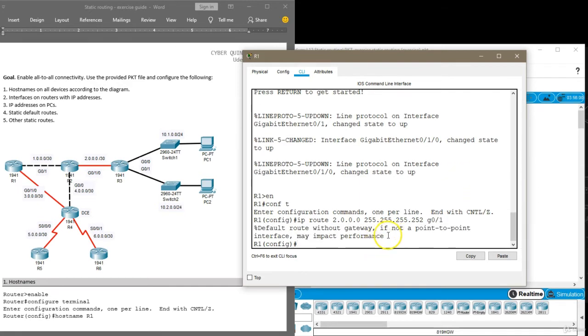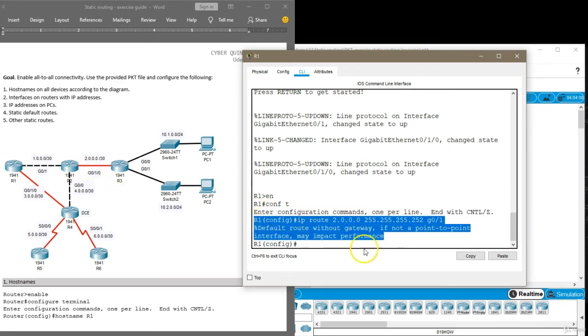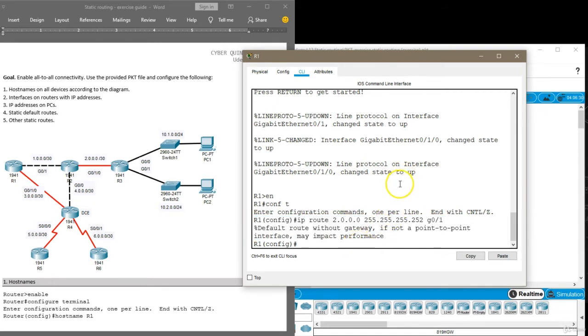This annoying warning, by the way, will be more clear when we do point to multi-point stuff. But right now, all of these networks are point-to-point links, or all of these links, sorry, are point-to-point links. So we are good. We can ignore this warning. It's a bit annoying, but that's life.